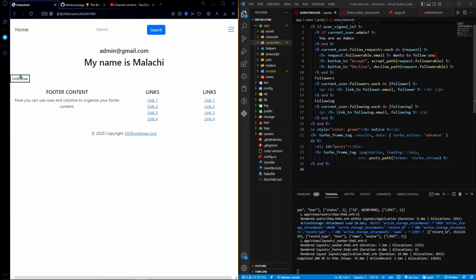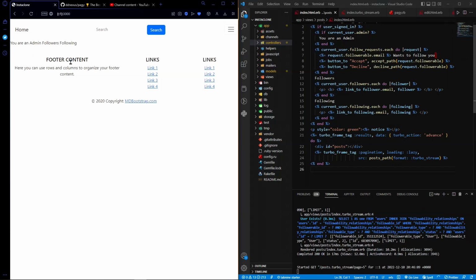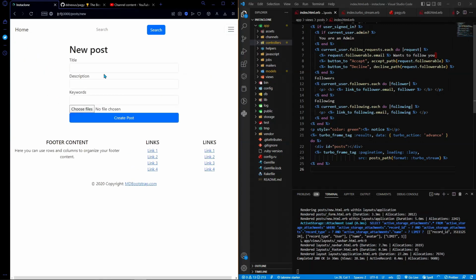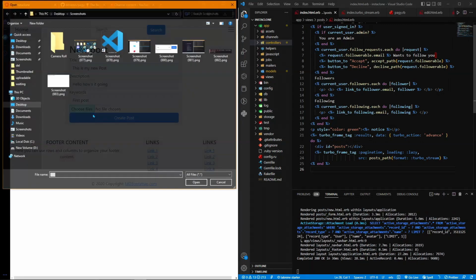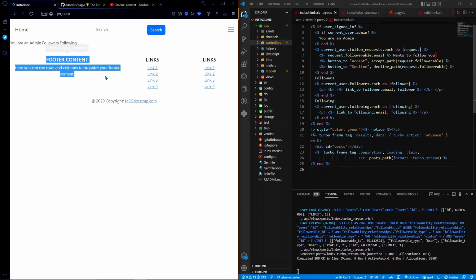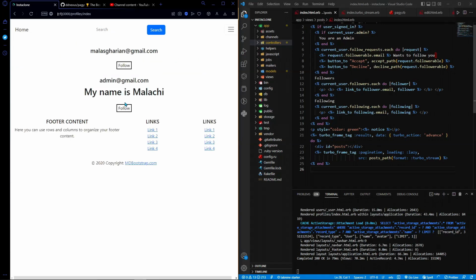Also, if I unfollow this user, it won't show me any posts. So that's also working. If I upload a post, it will no longer show me my own posts on the home page. So that's good. Create post, and it won't show me on my home page because it only shows the posts that are made by the users that I'm following. So that's the end of the video.